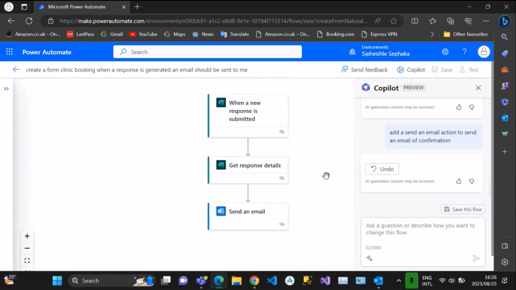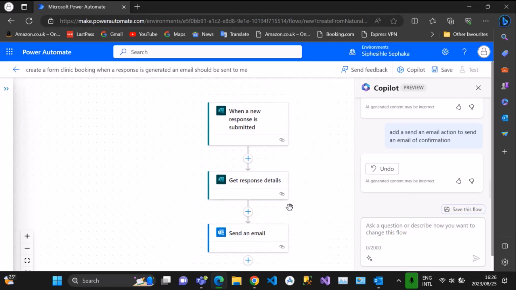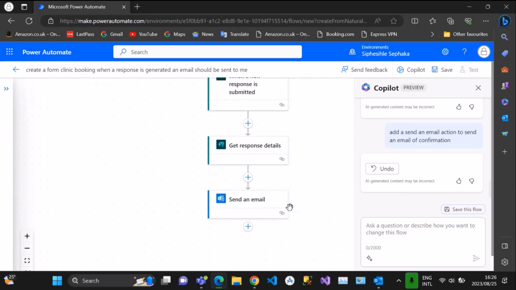Seems like my prompt doesn't work, and I think I know why. There's already an action which is send an email, so it's just updating the one that's already existing instead of adding a new one.